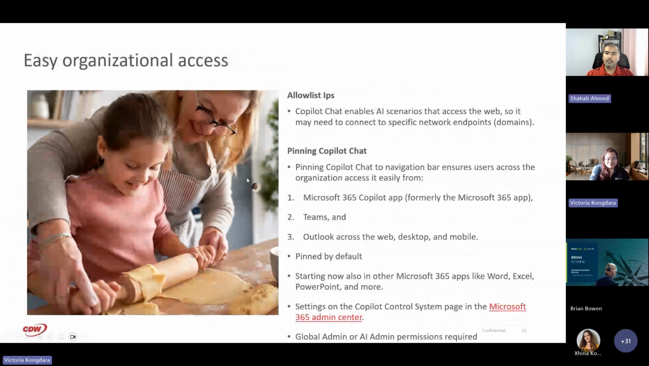Yeah. All right. So from an organizational access perspective, the first and foremost thing is that you need to ensure that you allow list certain IPs. Copilot needs that to access specific network endpoints. There's a list of about 8 or 9 that you need to allow list so that Copilot Chat can work effectively.